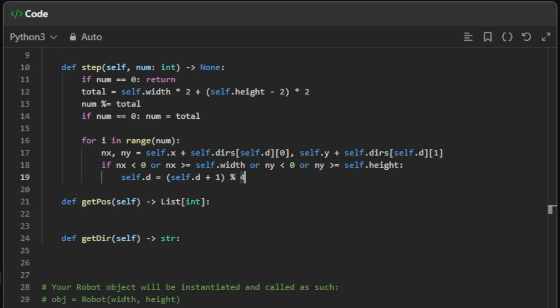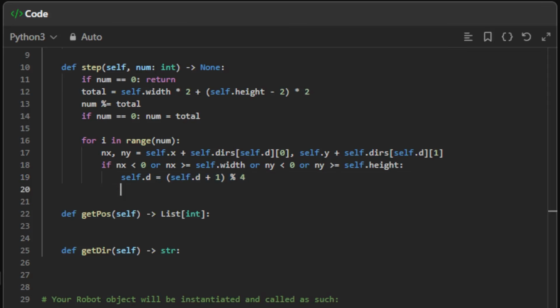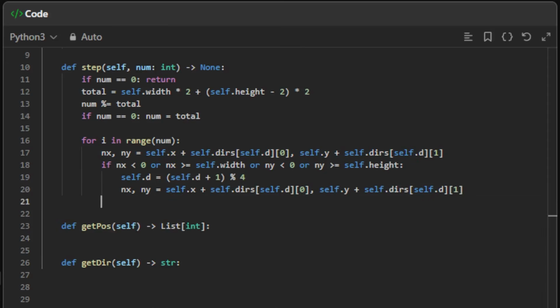And now, given that we are updating the current direction, we need to update the new X and new Y. So these are equal to what we did before. This is exactly the same, so we can copy this and paste it here. And after all of this, here we can say self.x and self.y are equal to new X and new Y. Now for this method, get position, we can just return an array with self.x and self.y.